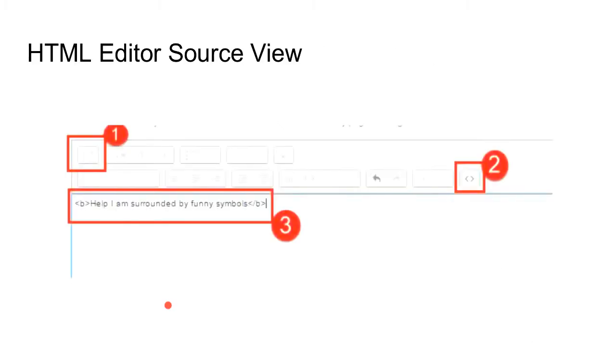We've already done that. Okay, now the next thing I want to look at is using the HTML editor source view. This may be most easily demonstrated if I go and show you, but let me quickly cover it here. On the left-hand side of the HTML editor, you have a little button which expands the toolbar so you can see all the options that are available to you.